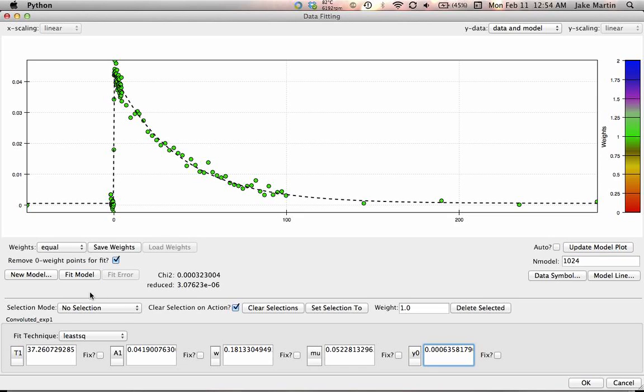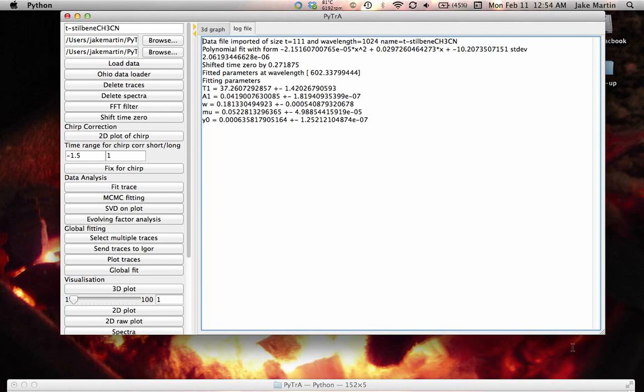Okay, so each time you do that, it does another iteration of least squares in this case, but there's many different ways of optimizing. So once we say OK, we've actually got the error values now, which is nice, from the covariance matrix, which is printed out with PyModel.